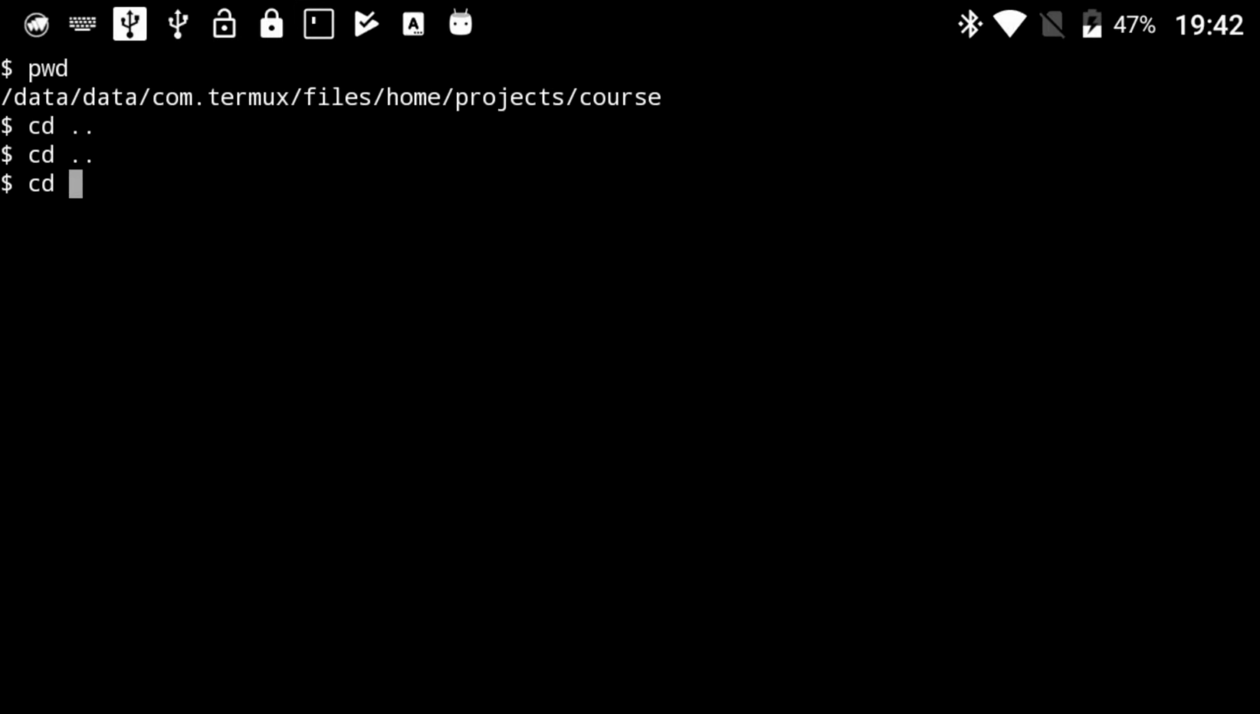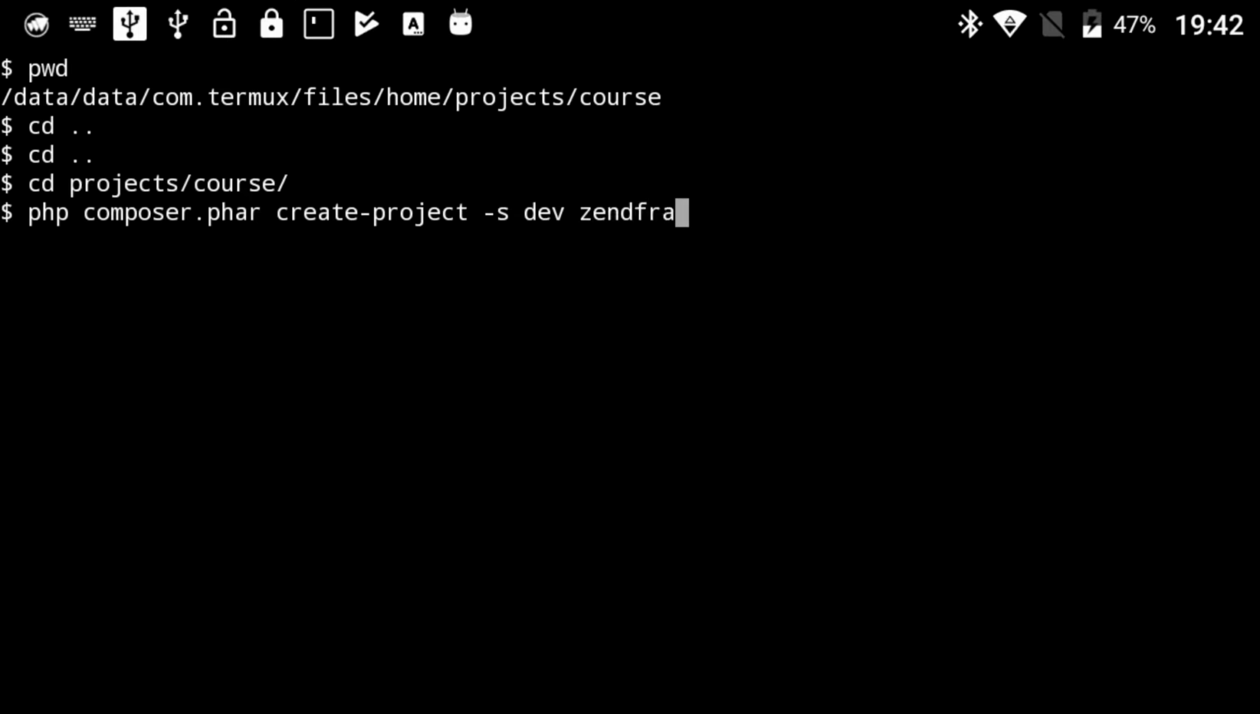So we go to the projects folder, then we install the skeleton of the Zend Framework with Composer. So just type composer create-project zendframework/skeleton-application, and then I specify the folder where the new project will be created. It's course.